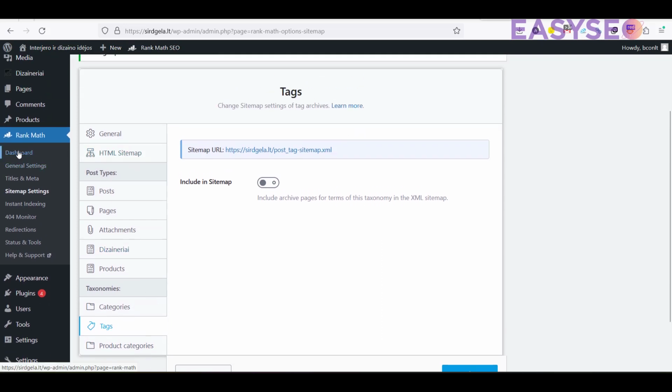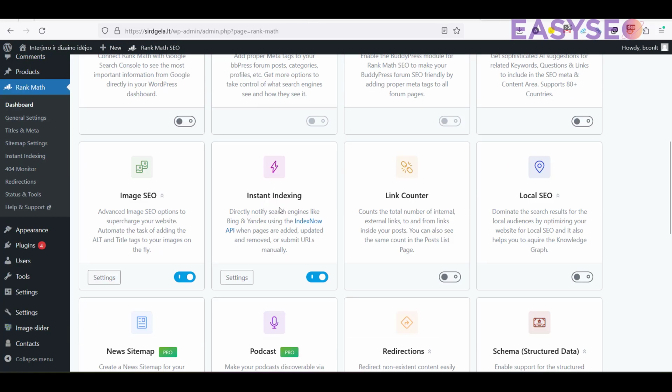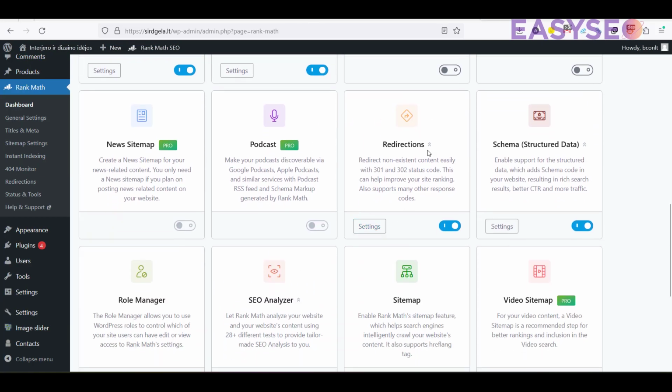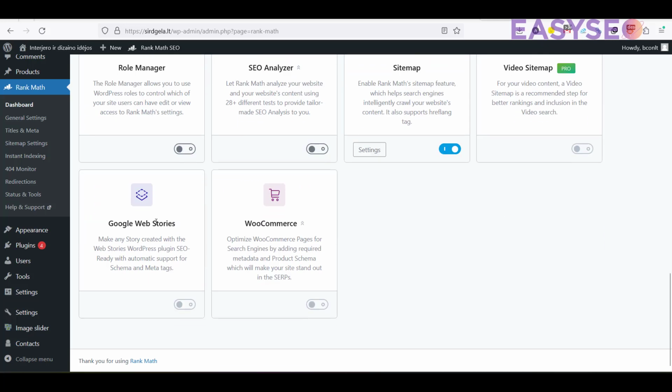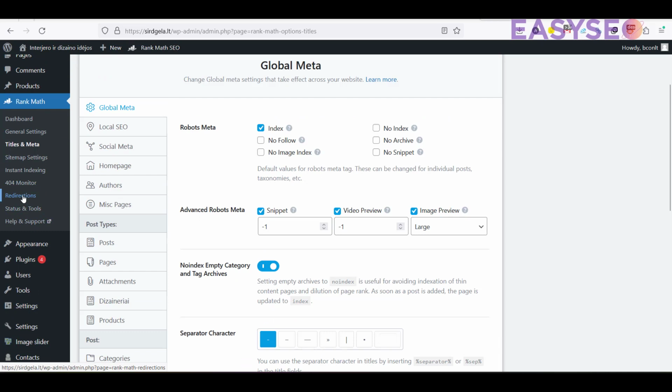Okay, let's go back to the dashboard. Redirection, schema, role manager, SEO, sitemap, videos. Okay, if you have a website with WooCommerce, then this one should be on. Because this website doesn't have WooCommerce, I'm not having it on. But when you have it, you should turn it on and do the same kind of setup for WooCommerce. Let me take a look once again at what we have here. I think I have covered everything here.